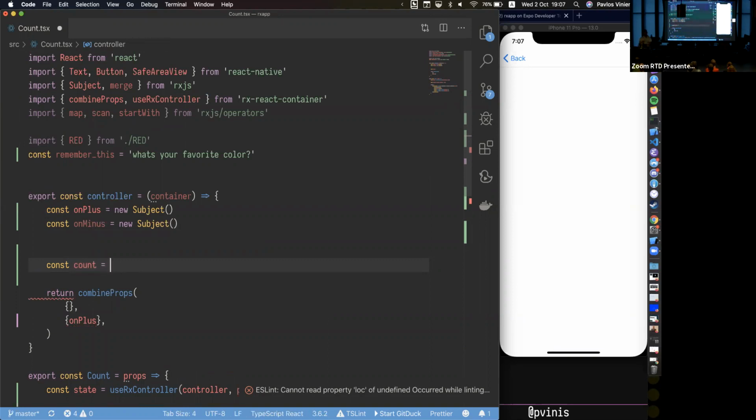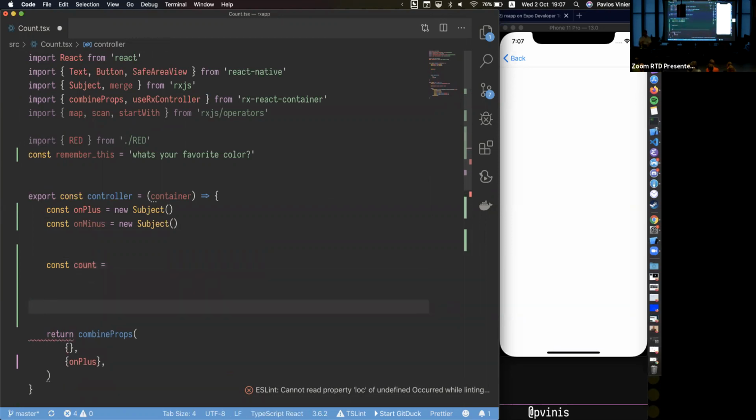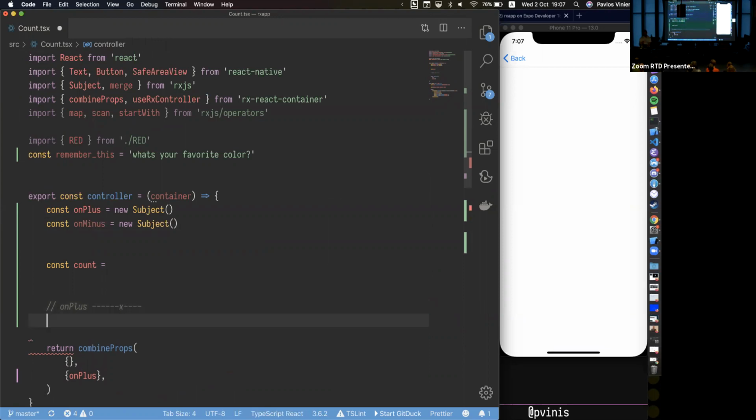Right. So what will count be? So the whole idea is that on plus, if it's a stream like this, at some point I will click this button, and something will happen. And what will happen is basically we want our count to start from 0, and then at some point when we click the button, we want it to become 1, right? And then just keep going like this. And then we want something similar for the on minus. If it happens, then we want it to go down 1.